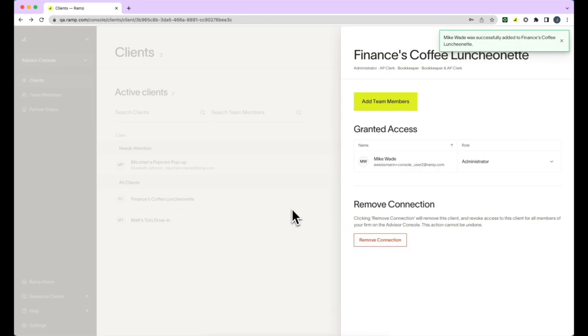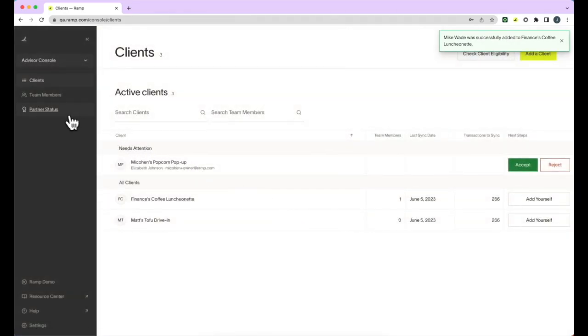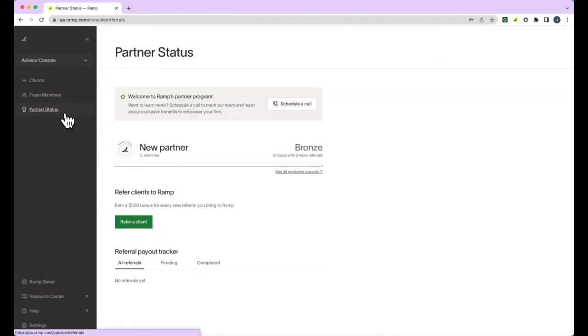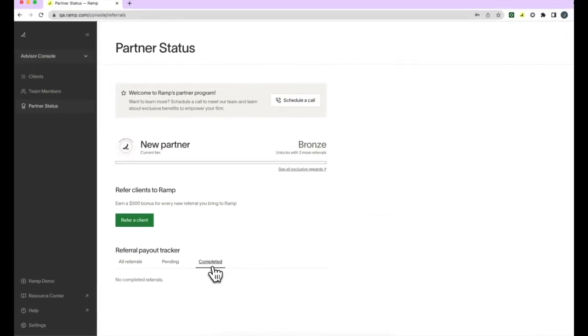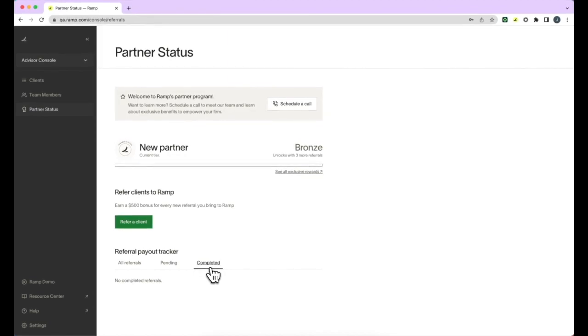If you would like to check out your partner status, you can do so by clicking into the partner status page. This is how you can keep track of your referrals and your partner tier. You will see all referrals listed below and any pending or completed referral payouts at the bottom. At the top, you'll see your partner status. In this example, you'll notice that I can unlock bronze with 3 more referrals.